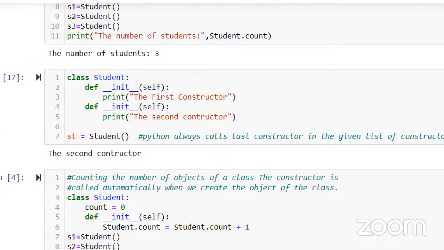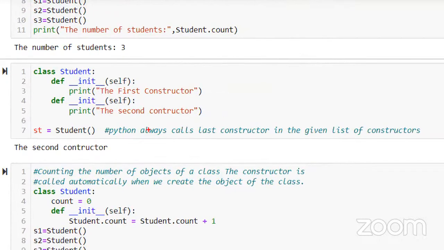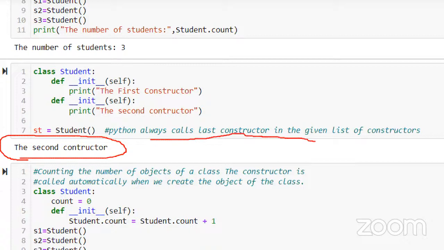Similarly, see this. This is a confusing question. What is happening here? All of you see. What is the output I'm getting? The second constructor. You need to analyze why I'm getting the output as second constructor. I've given the hint also. What is that? Overridden. Python always calls the last constructor in the given list of constructors. Got my point?